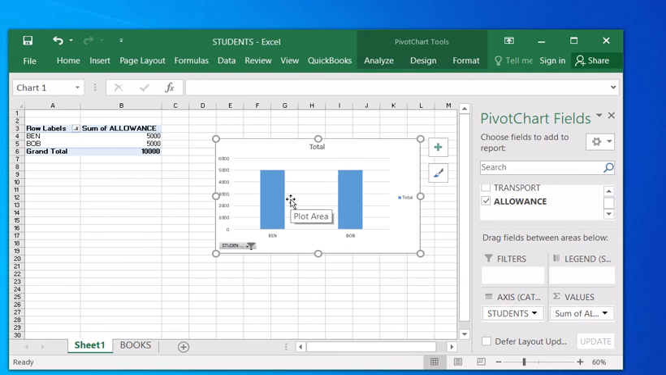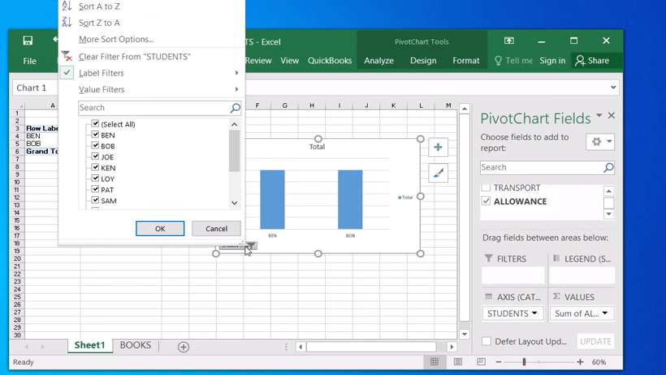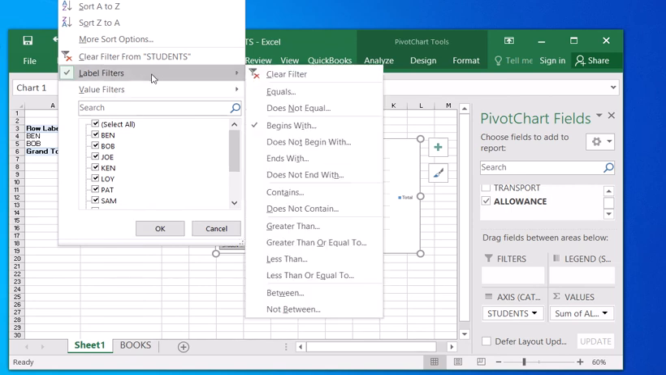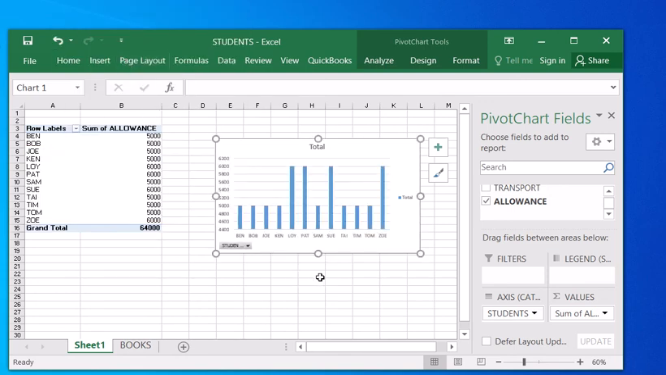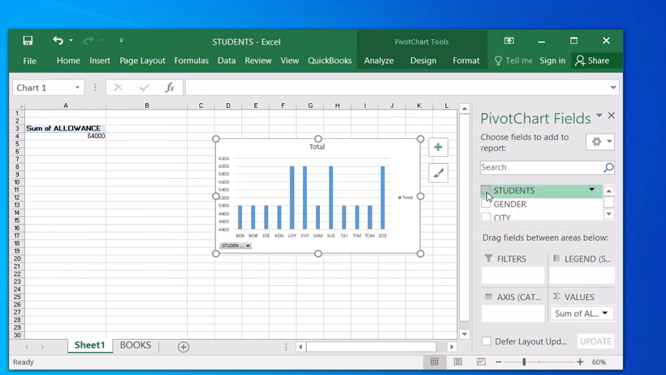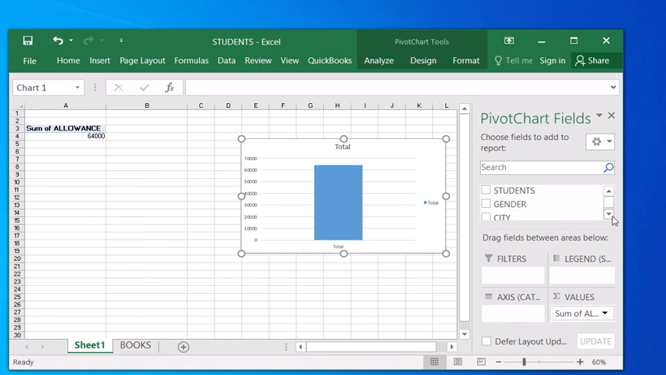So quickly you are able to filter out, change your information, and check for different things in the table by using the filters. So I'm going to clear the filter from students. I'm also going to change the pivot table. Let's say we would like this time, let me remove students. I remove the tick. I'm also going to remove allowance.